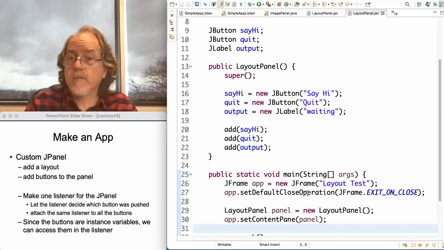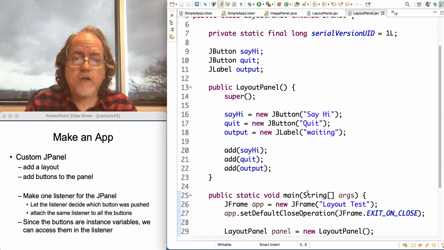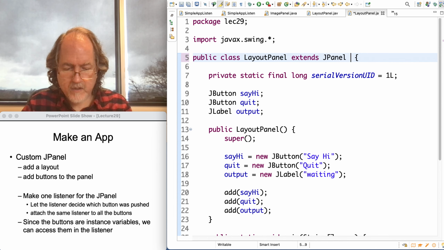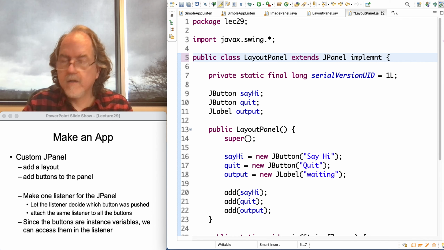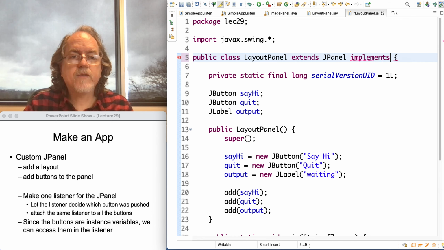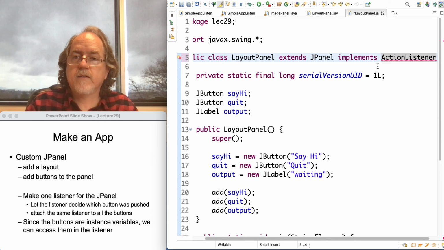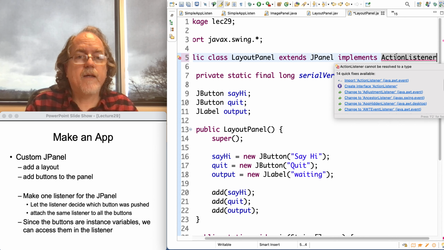Let's make it do something before we start experimenting with the layouts a little bit more. So in order to do that, along with extending the JPanel, we need to implement ActionListener. And again, an action listener is an interface that gives a method that we must define in order to respond to events. And I need to import some stuff for this.